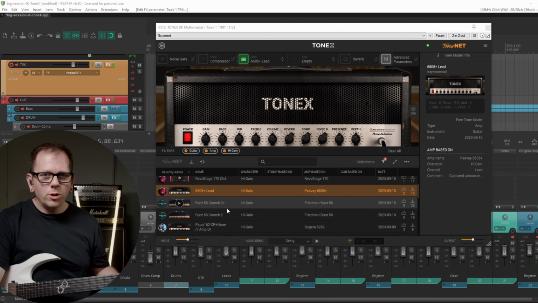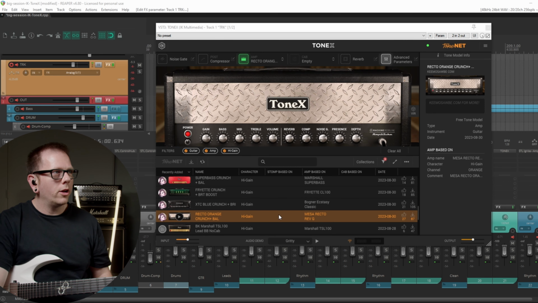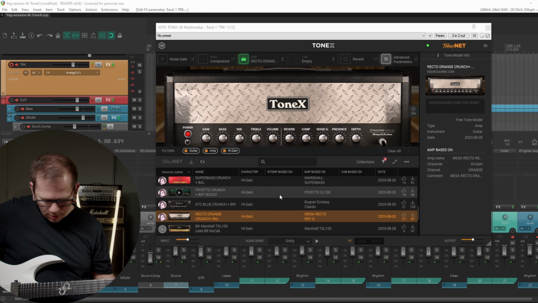Not bad. See, once you get to it, the sounds are actually pretty good. All right, here, this one looks good. Recto Orange Crunch, high gain. Let's check this one out.